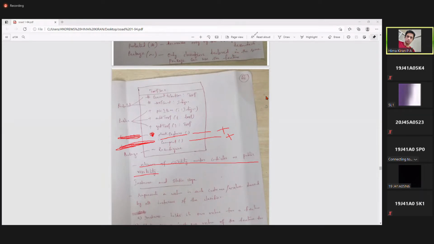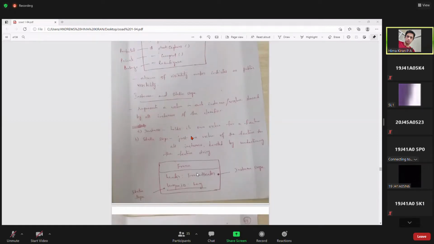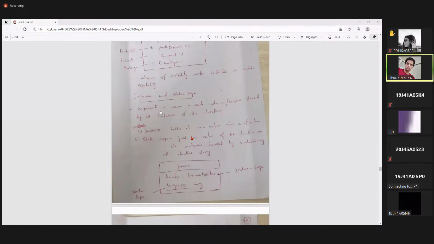Next, instance and static scope. It represents a value in each instance, or a value shared by all instances of the classifier. Let us see the meaning of this one.